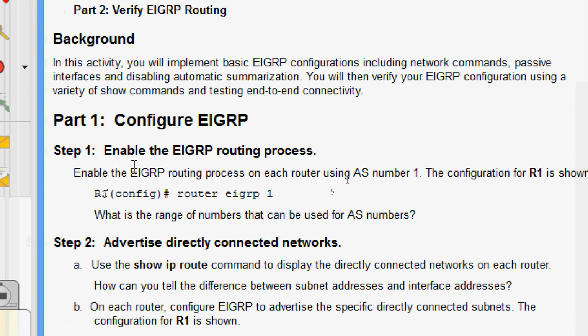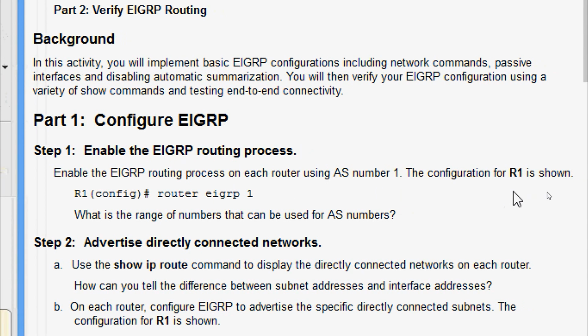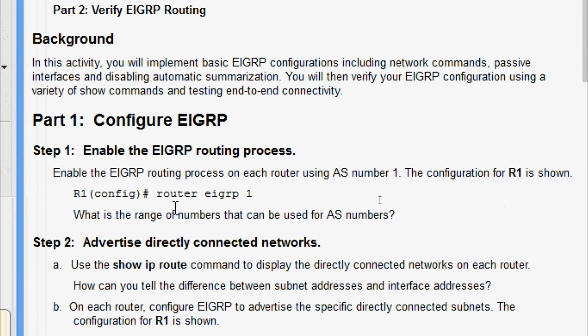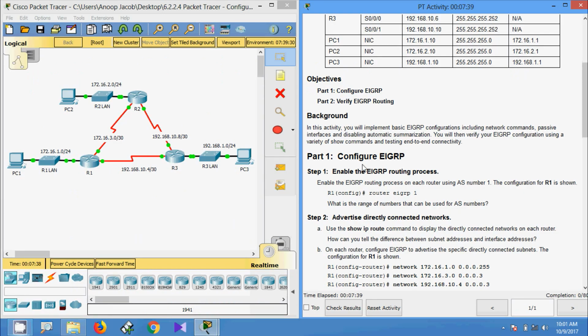In step 1, enable the EIGRP routing process. Enable the EIGRP routing process on each router using AS number 1. The configuration for R1 is shown. Here we can see router EIGRP 1. What is the range of numbers that can be used for AS numbers? It's from 1 to 65535. We can check that while configuring our EIGRP.